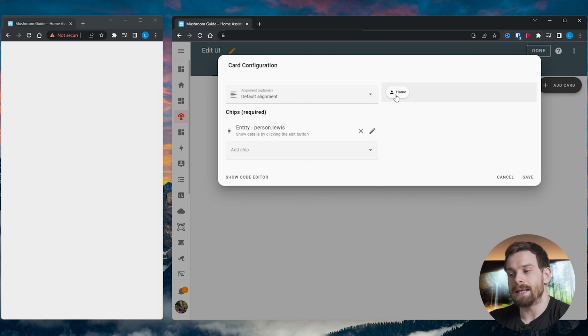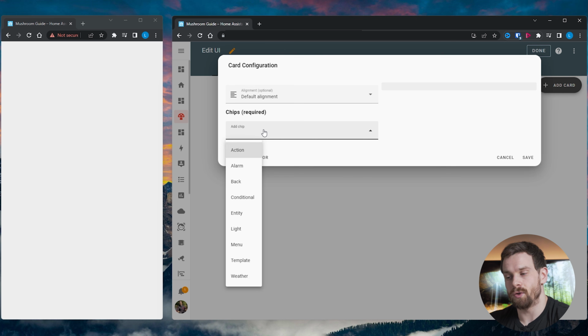And you'll see it gives us a default action of home, which I don't want at the moment. So what we can do is click on the cross and then add a new chip. You'll get various buttons or functions within these chips that you can select from. The first one I want to do is probably to create an alarm card.